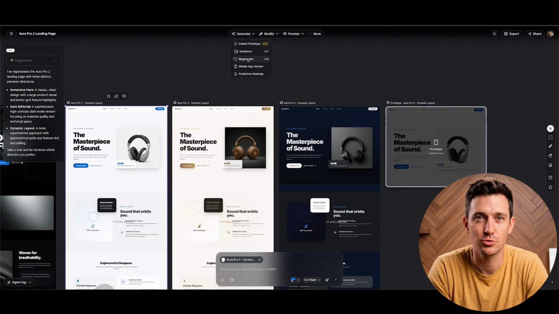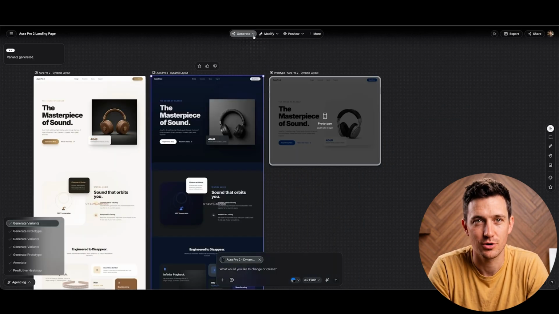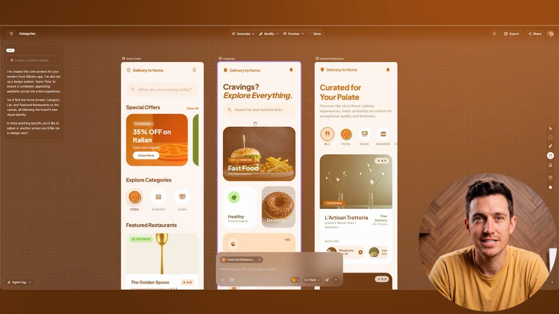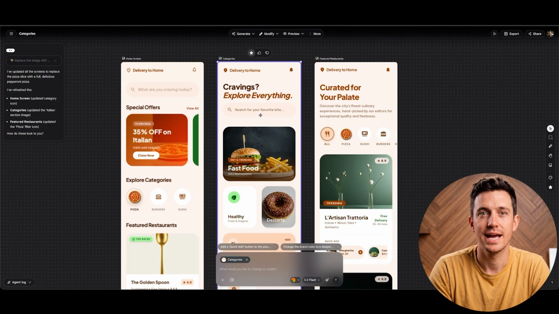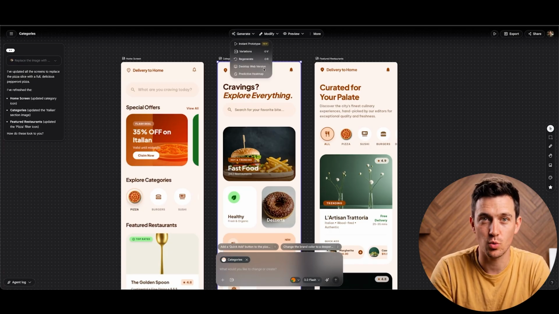The next option is regenerate, which is pretty simple. If you don't like the current design, you can just generate it again and get a new version. Next is mobile app version. Since we created a web design, this option lets you convert it into a mobile layout, and if you were working on a mobile design, you'd see an option to generate a web version. Basically, this helps you adapt your design across different types of screens.